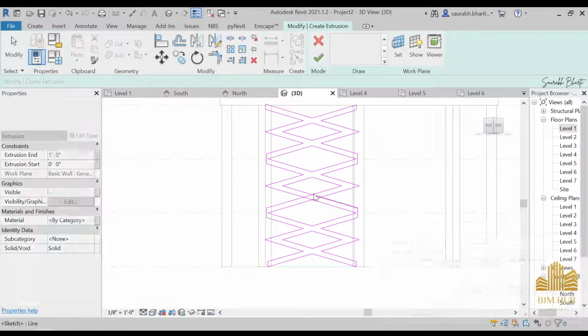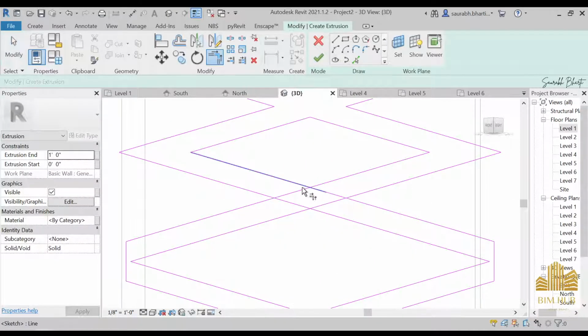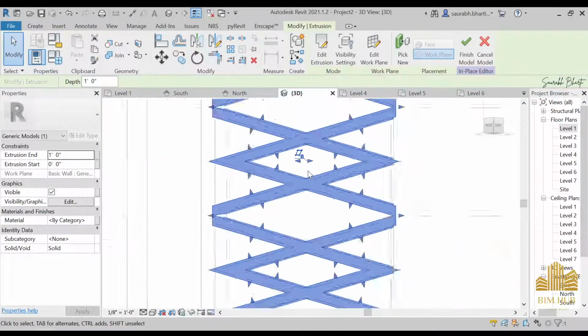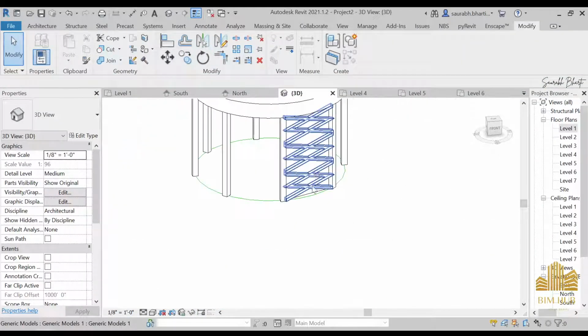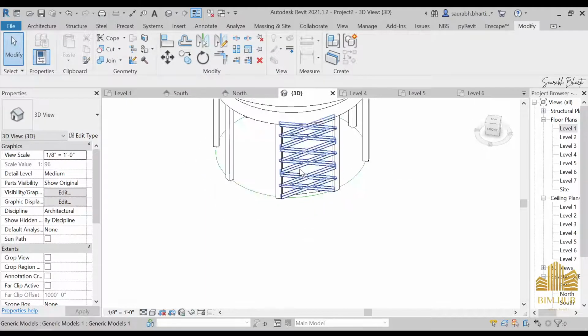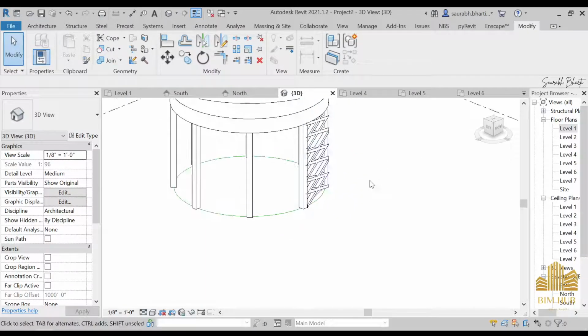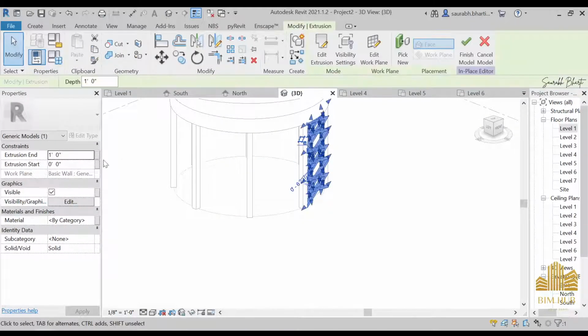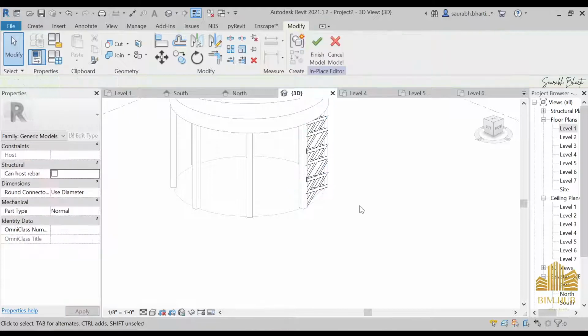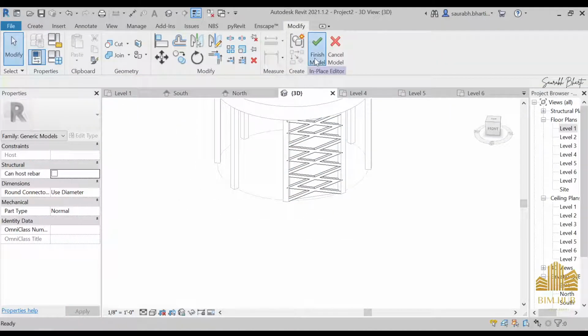And there's some intersecting line, yes, here. Trim, finish. And now we have something like this. Just finish this one, and as you can see, it does look good on this part. And if you want to reduce the extrusion of it, just select it, and right now it is at 1 foot. You can keep it at 9 inches, and this is how it looks.